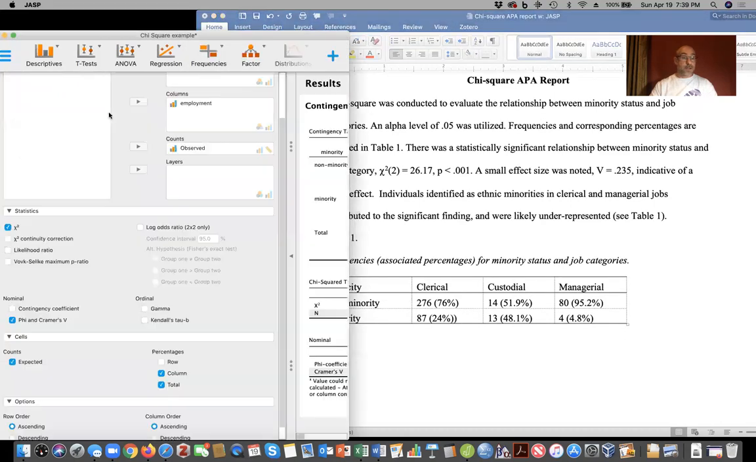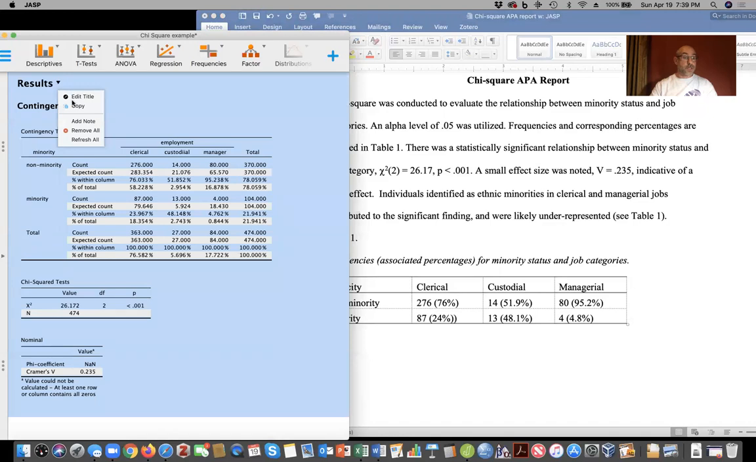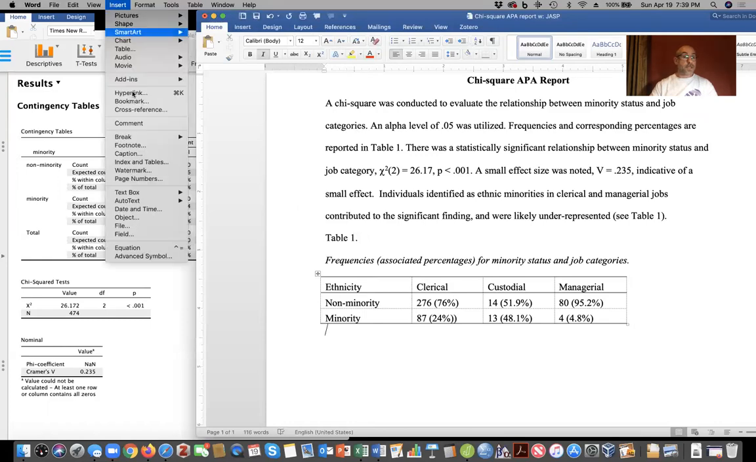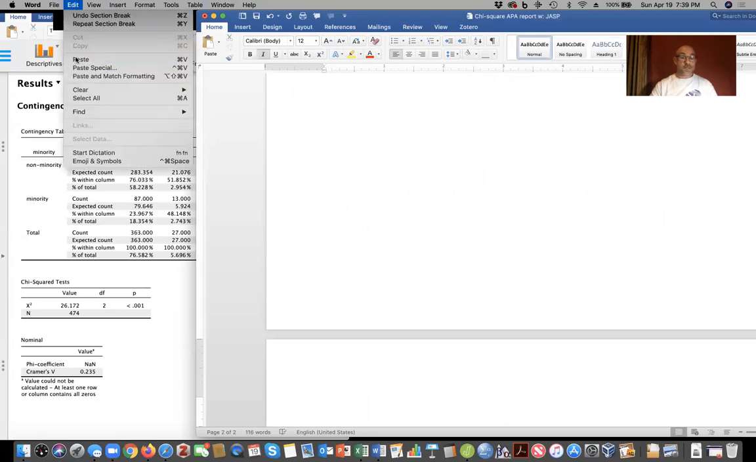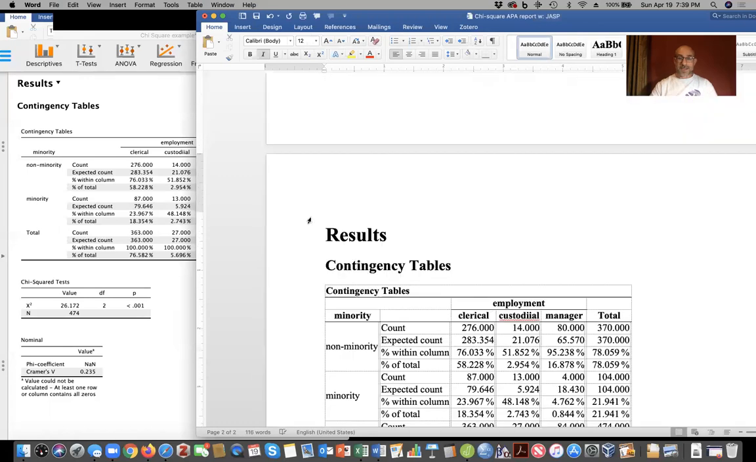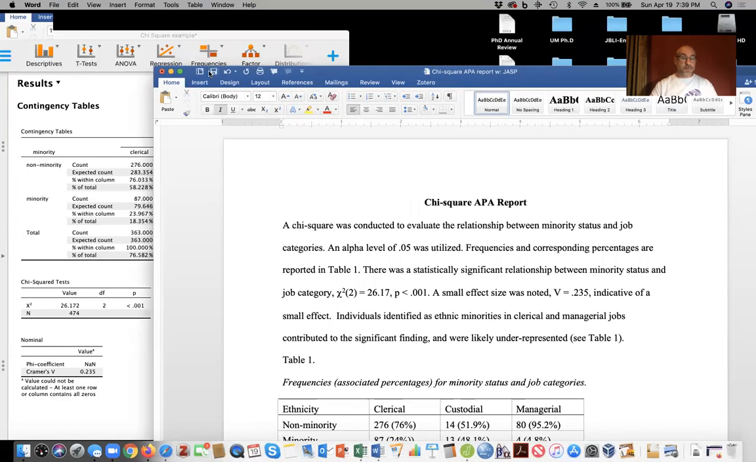And then I could go here to results, hit copy, insert a page here, a page break, and then hit edit and paste. And there are my results. And I'm ready to submit my assignment now, aren't I? So that's how we can do this part of the assignment.